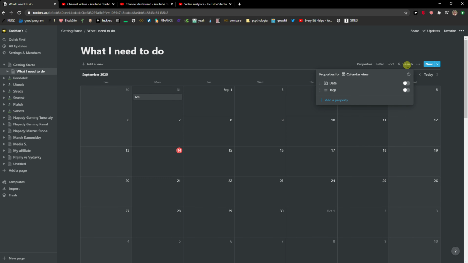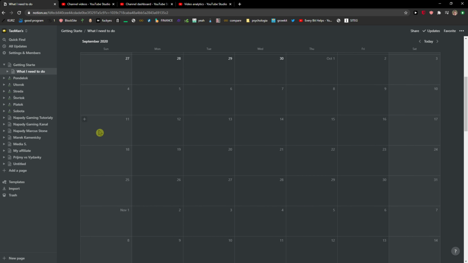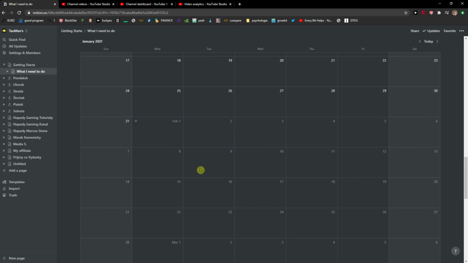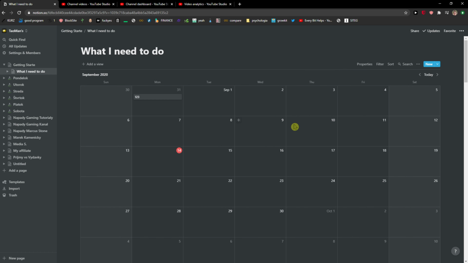Like properties, you can add people here. The people can see what others have to do and when to do it. And then you're going to always see September, October, November, December. Every time, what you need to do. So this is how we can simply add a calendar.